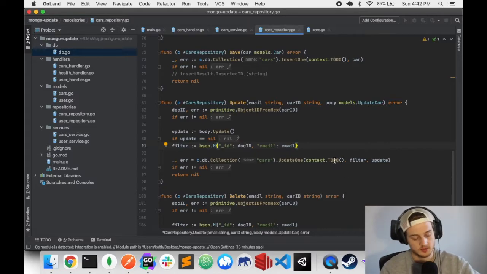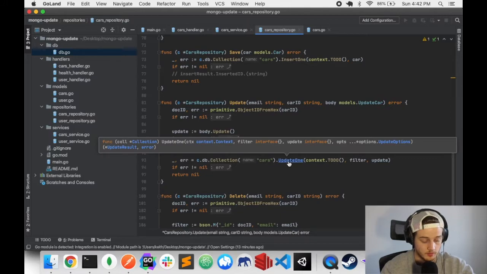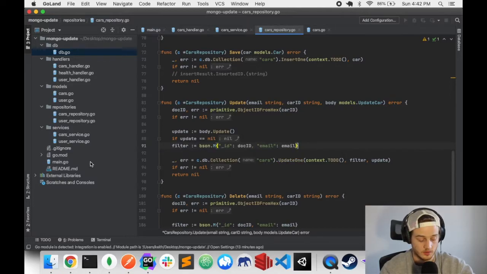We pass in the context, then we pass in the filter, and then we pass in the update query. Like the example we just saw, it's filtered down by the document ID and the email, and then the set method sets these attributes to be this. Fairly straightforward. What it does is it returns back the update results and the error. We don't really care about the update results, so we're just going to put in an underscore, and we're just going to pass back an error if an error is thrown.